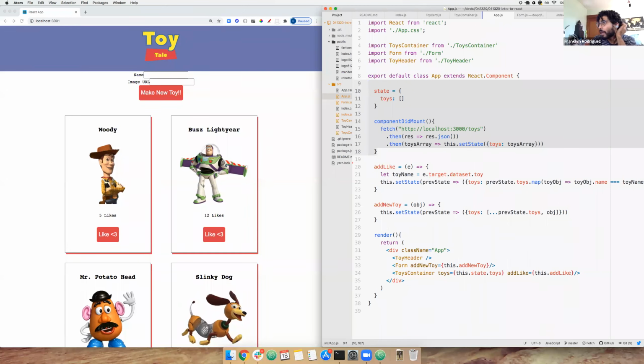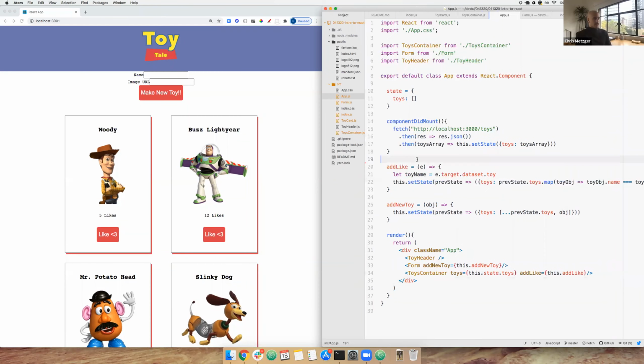I can try. Okay. So I think we have the state and toys in there so we can have access to it right away. Mm-hmm. And then once it's mounted, then we'll do this line of code from 14 to 18. Okay, but why does it need to be in app? Why can't it be in any of the other components? Because this is the parent. Okay, can you talk more about what that means?